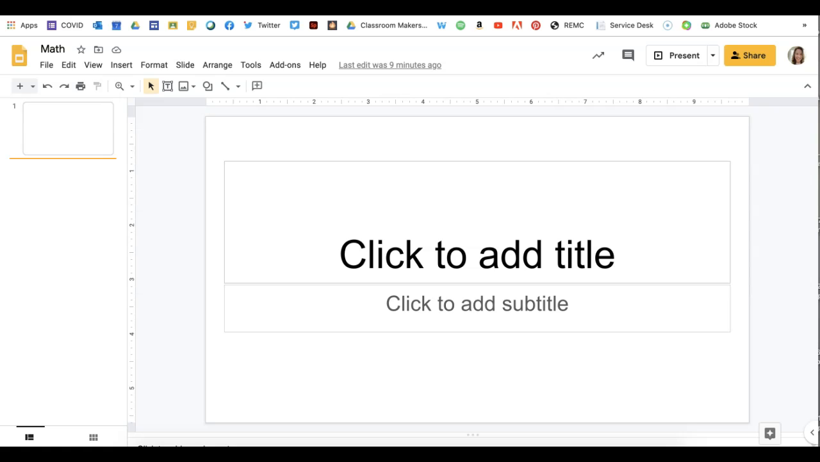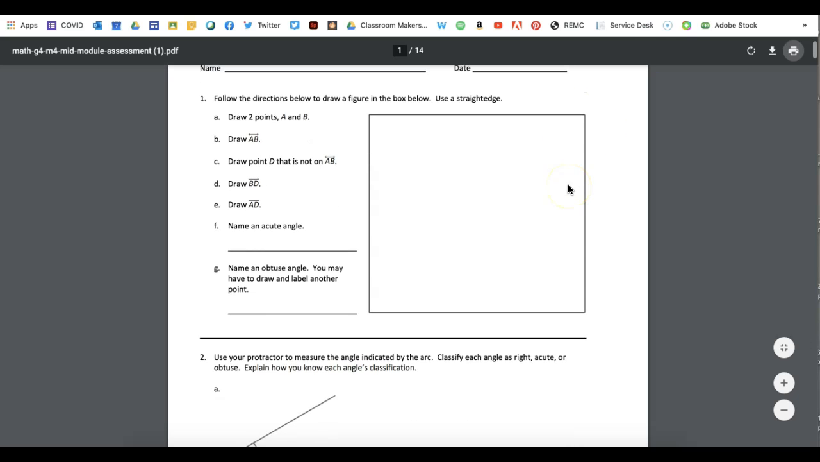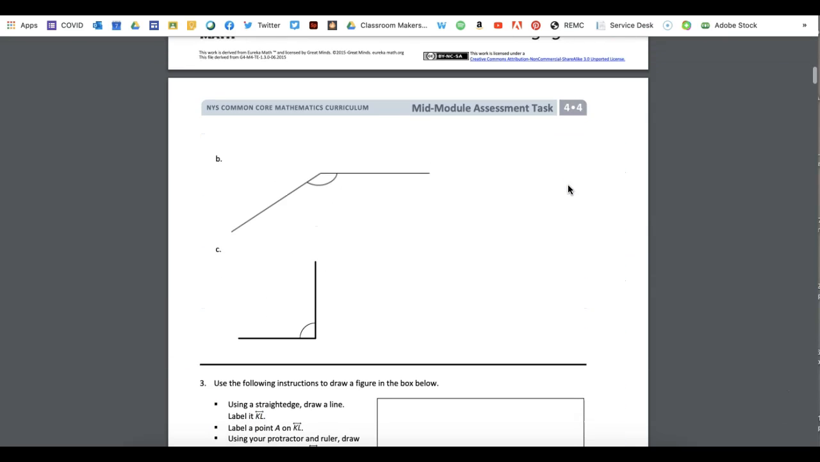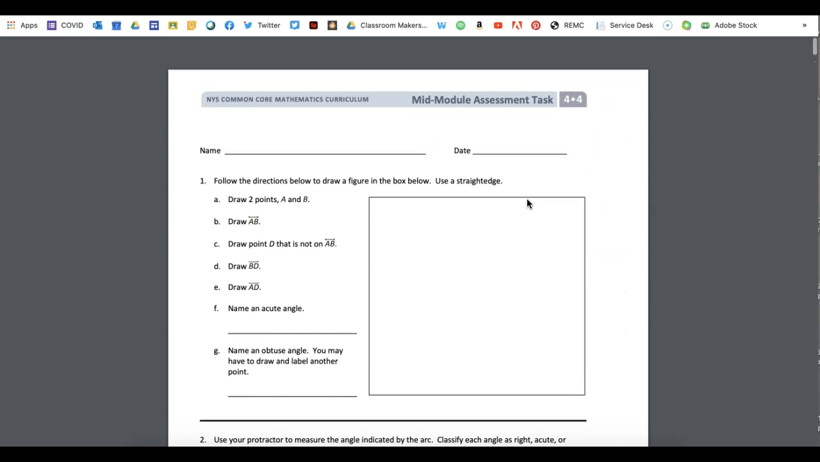Okay, let's talk about how to use Google Slides as a way for students to type on a PDF. So first, you're going to have to grab that PDF. I'm going to open up an example here from a math module. This is a PDF, and let's say I only need one page for them to write on or draw on.